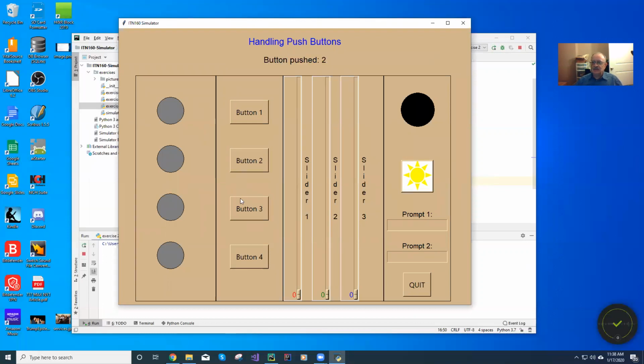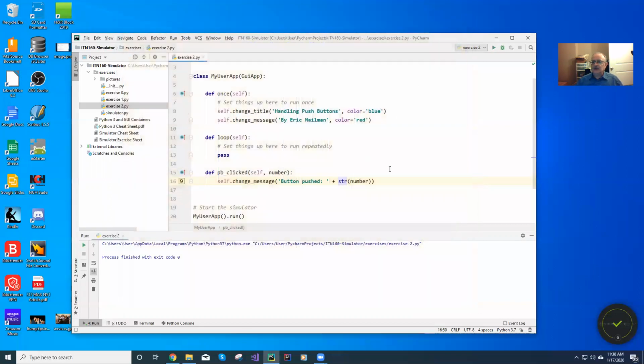Button pushed is number 2. Button pushed is number 3. So with this information in hand, I hope that you'll be able to work on the exercises that use the push buttons and also get a good feel about how they work.